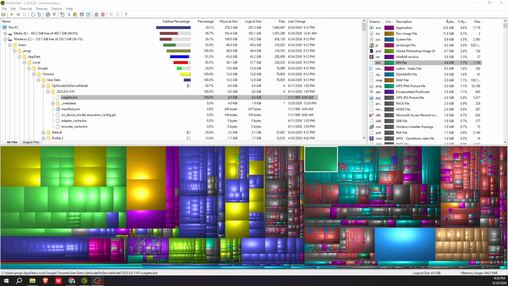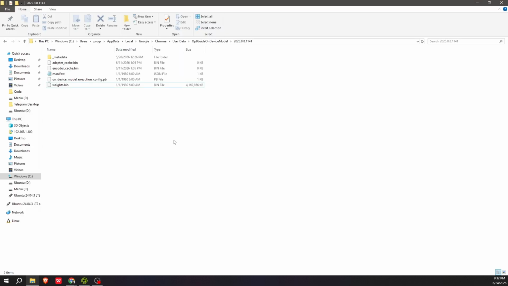What if I told you that Google Chrome might be downloading a massive 4 GB AI model onto your computer right now, and most people have absolutely no idea it's happening? You didn't click download, you didn't install any AI software, yet your storage space keeps disappearing. Your internet data is being used and Chrome could be the reason.